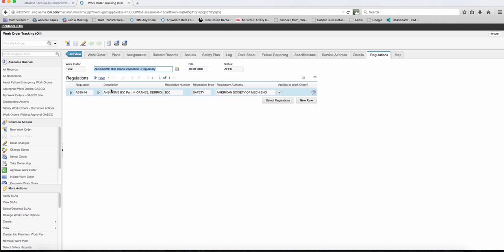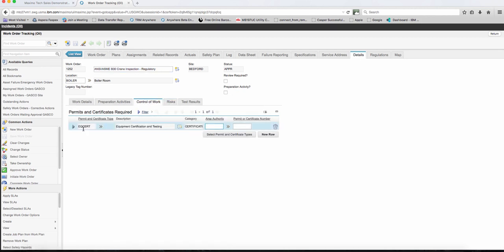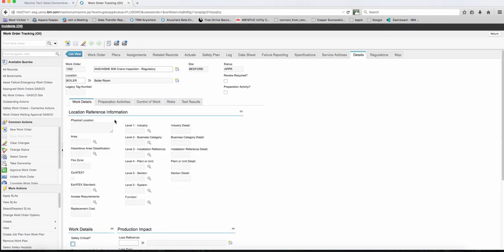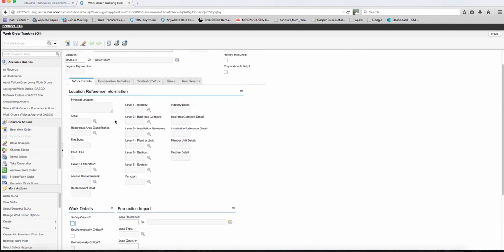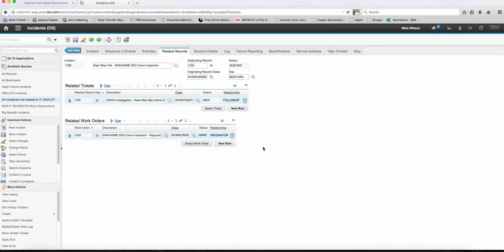So again, all this data can help facilitate the investigation process. It can give you more insight into what the individual knew before they started the event, which will help facilitate the corrective actions that we take. I might even look here at control of work and see that there was a permit that was pulled. As part of the preparation activities, in work detail, I want to see if there was any kind of risk assessment done, but it doesn't look on this particular record like there was. All of that is insight that will help me as I go through the life cycle of this event.